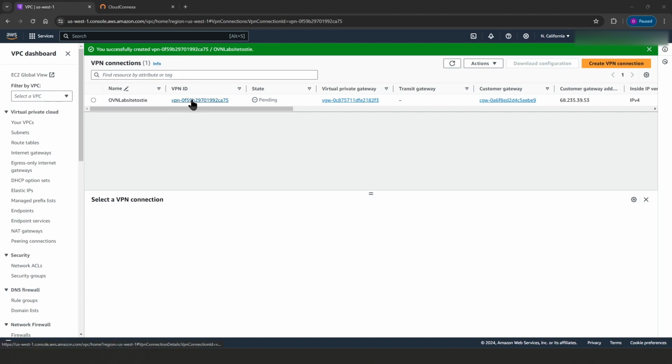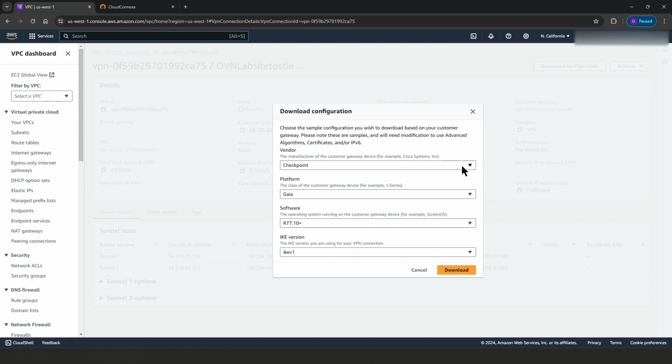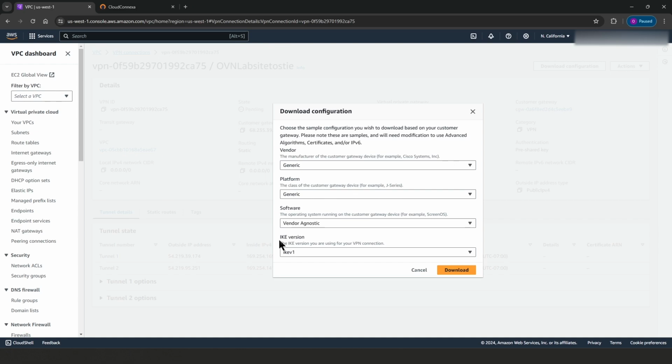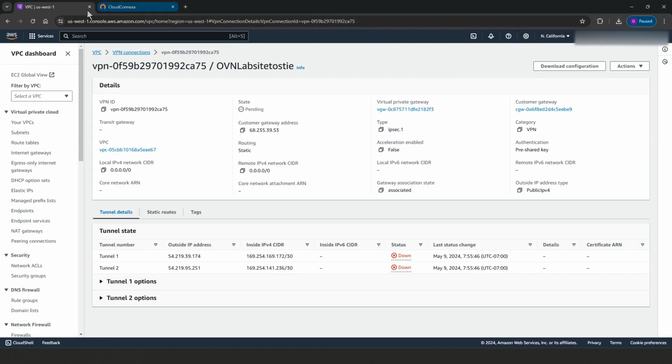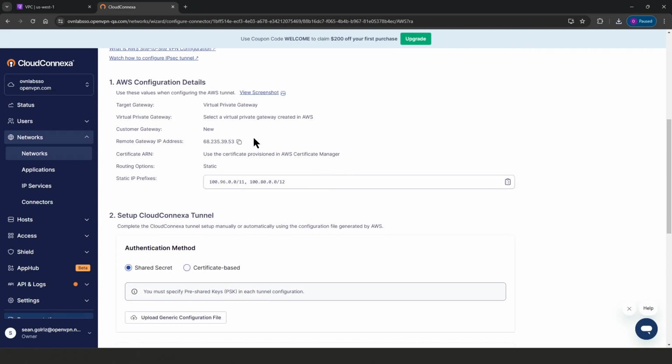So I'm just going to click on the VPN ID here and then download the configuration file. Click on Download. For the vendor, we're going to click on the drop down and choose generic. The rest of the stuff, we're going to leave as is and then click on download. So this file is downloaded. Now we can head back to our CloudConnexa. So we're done with the first section.